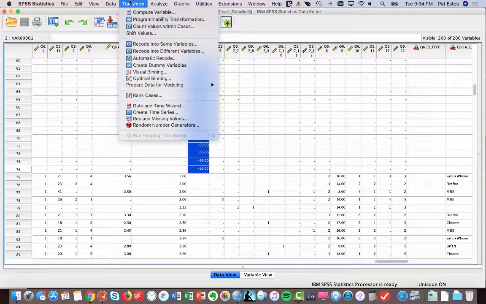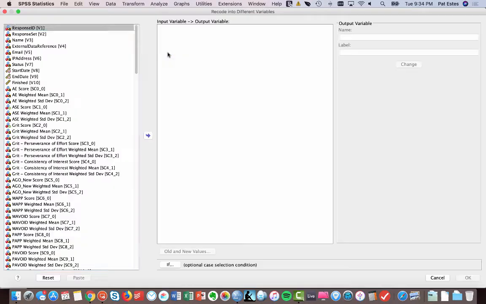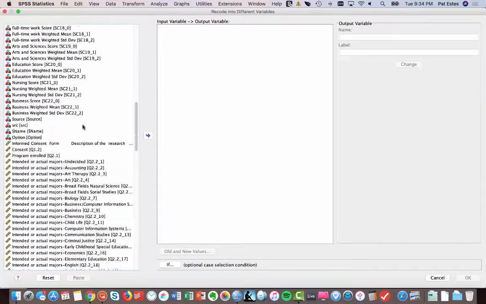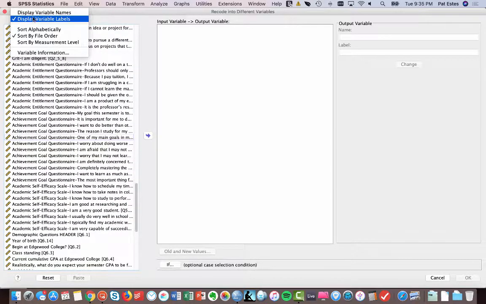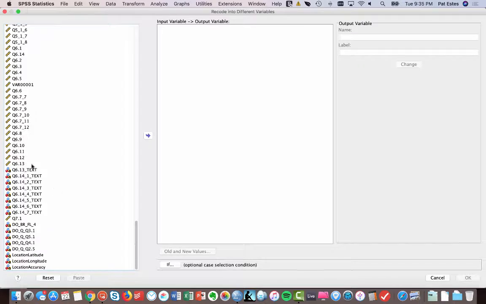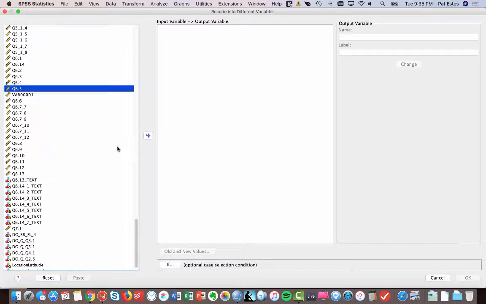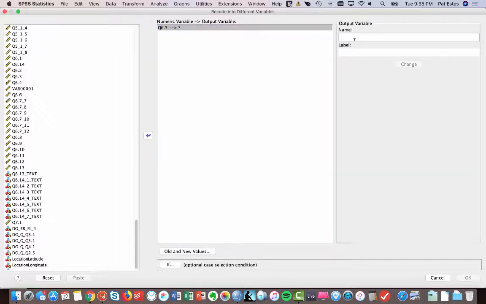So this is what we call recode into. In this case, we'll use different variables so we can check to make sure the data transformation was run correctly. So I'll click that, and then I'll find my GPA, which was Q6.5. Let me turn variable names on. I'll drag that over and then give it a name. So GPA range, and label is just GPA range bands.